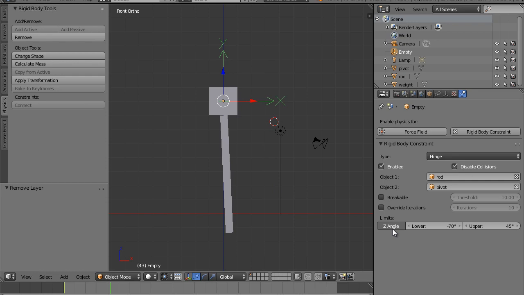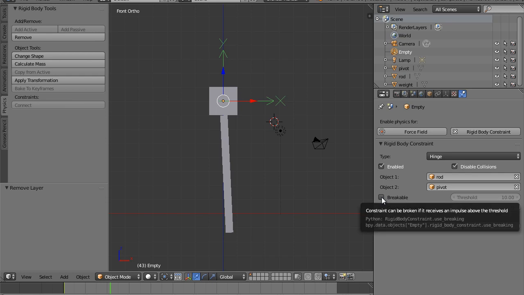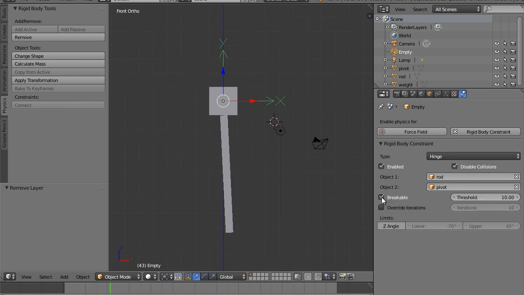Okay, now let me uncheck this limits z angle really quick. And now you can see we have also two other buttons that are very important as well. We have a breakable button. Let me click on that. And you are presented with a threshold slider here. I'm going to explain what this does right away.